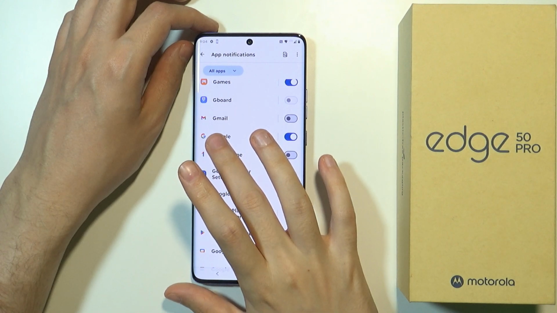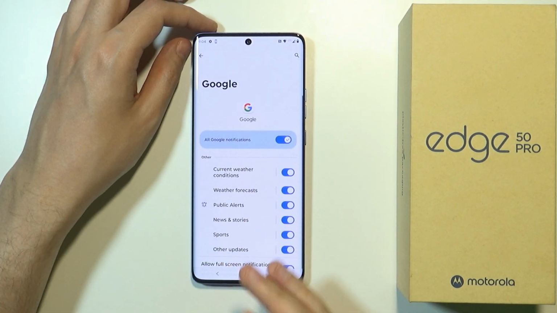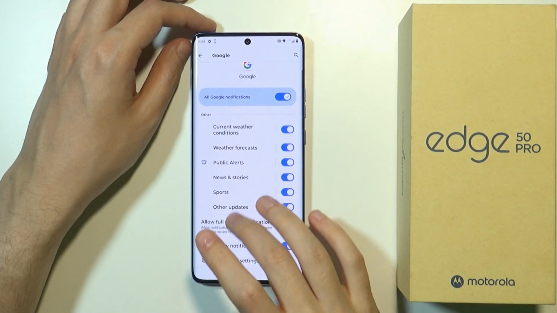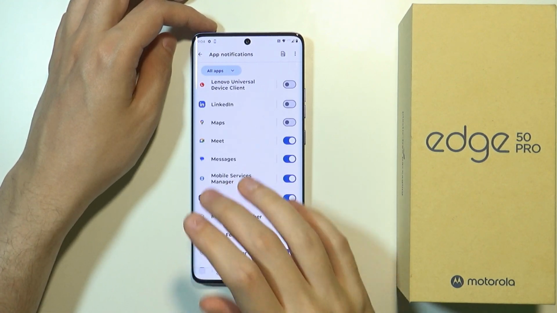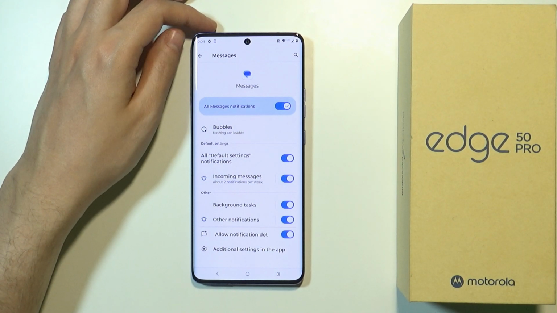So over here, let's say I'm gonna choose Google. Let's actually go to Google. And in this case, I can adjust which type of notifications I want to receive. Now, of course, this all depends on the app itself. Because for instance, if you go to messages, then you'll of course find different notifications instead.